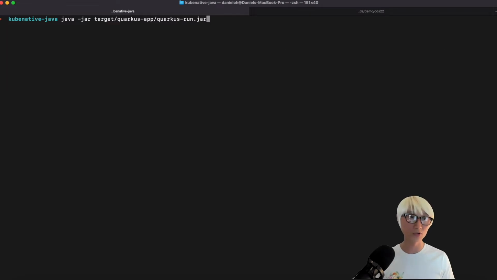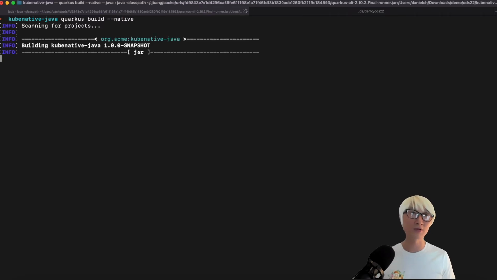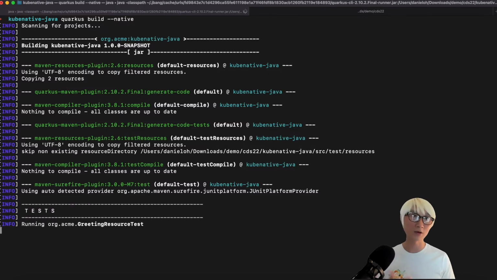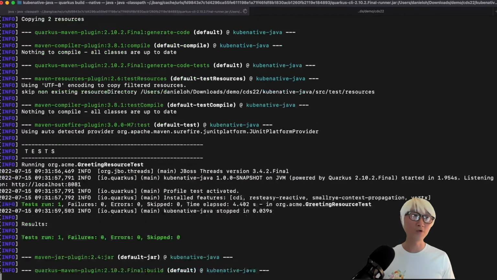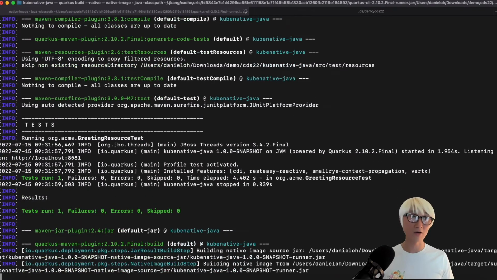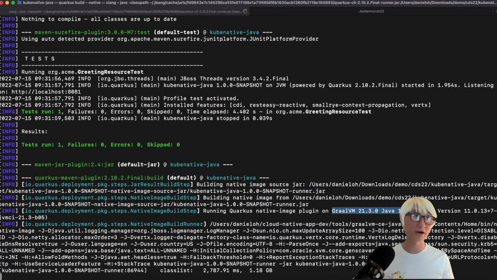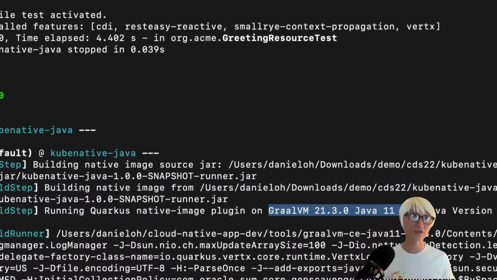Let me show you. I'm going to package it once again, but this time I'm going to pass one parameter, like dash native, which allows the Java developer to package this application. Behind the scenes, it will package the Java file as a first step, and then we're going to use the GraalVM compiler to create a native executable file.